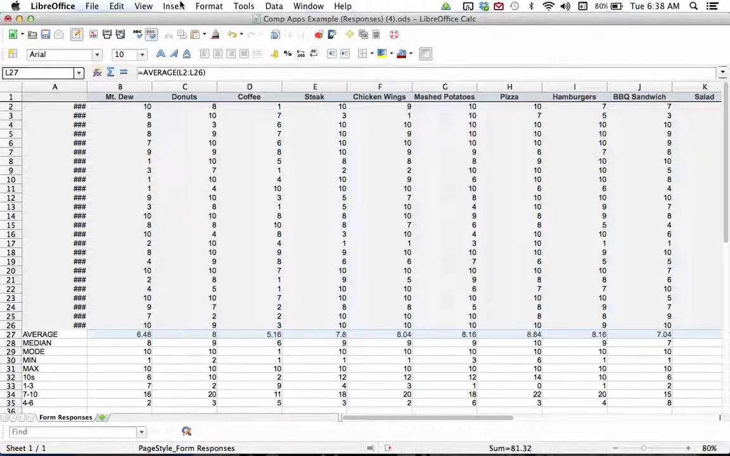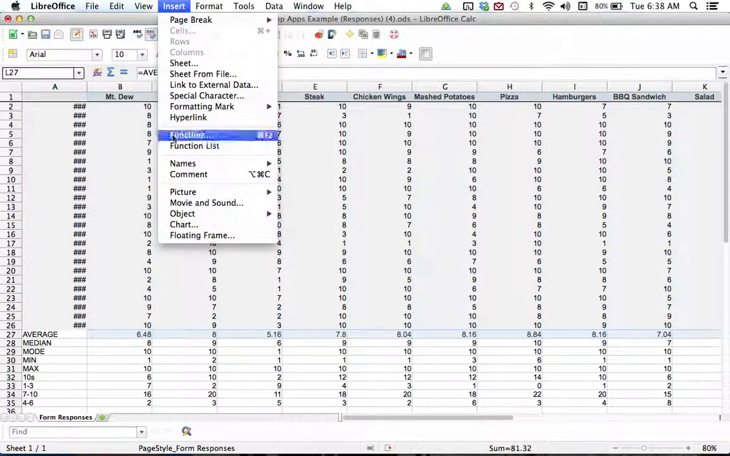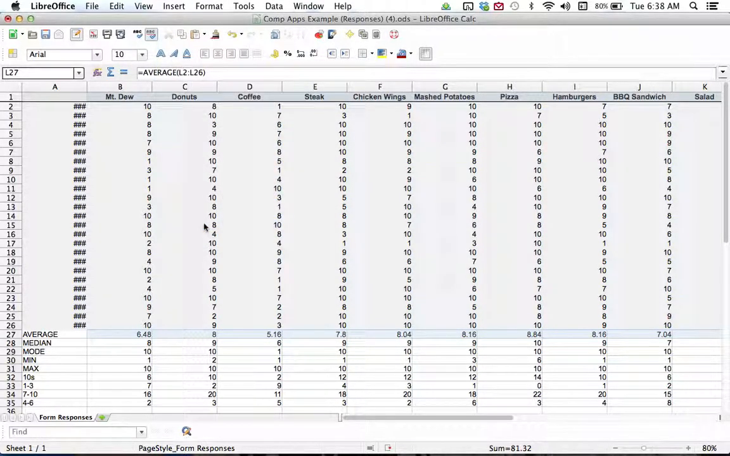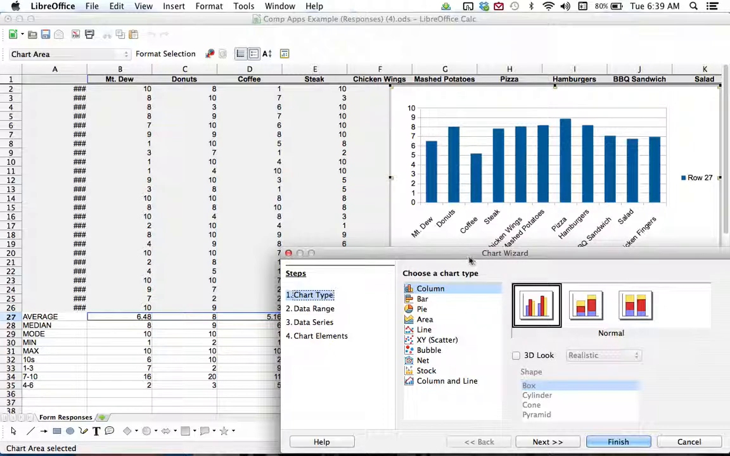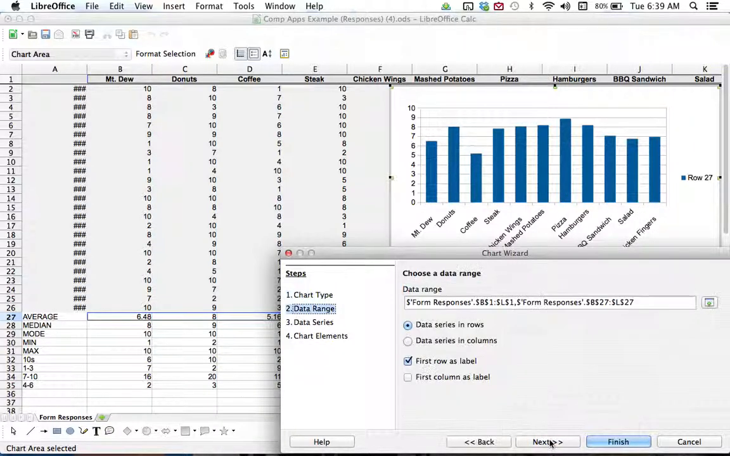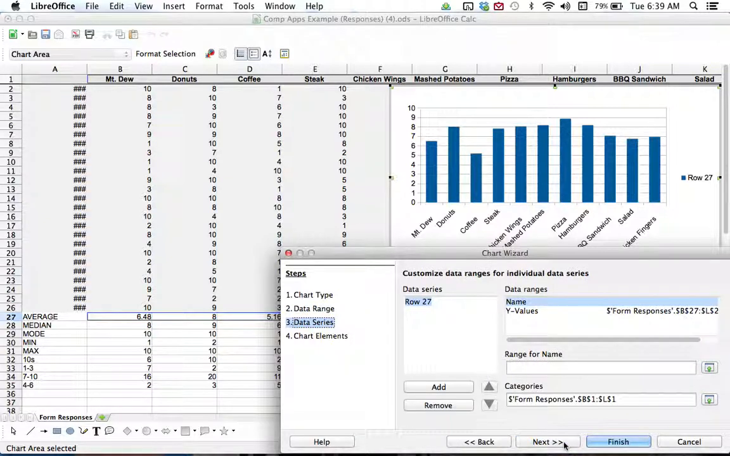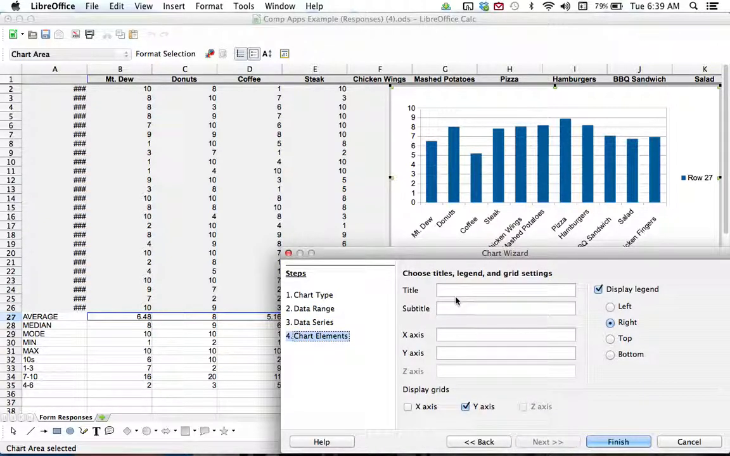So now I've got those chosen. I can go, as I always do with a graph, I always choose the data I want, and then I go Insert, Chart, and this time I'm going to do a column graph, and that looks pretty nice. I can go through the next steps. Looks like my data is displaying right, so I don't need to change any of those things. My data series is good, but I should put in some chart labels. This is, I don't know, food. I'll give it a title.